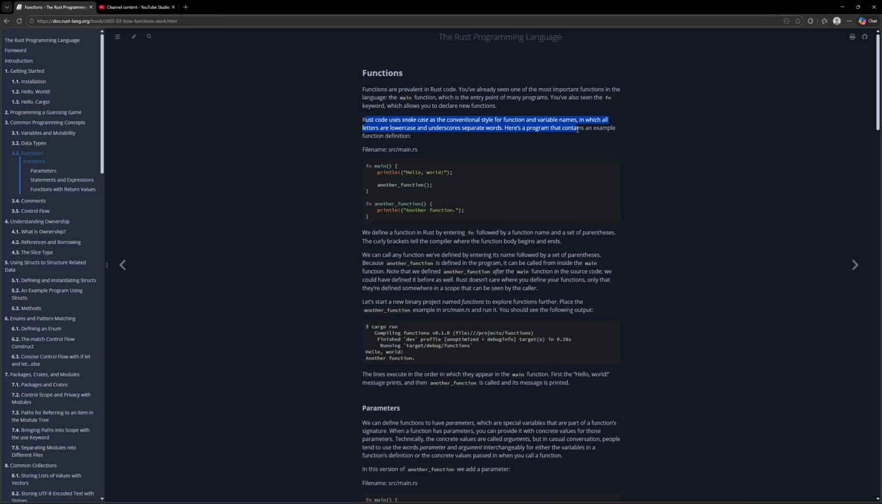Here's a program that contains an example function definition. We've got the main function, which prints hello world and calls the function named another_function. Another function is defined here after the main function, which separates how C parses the code, which prints to stdout the another function string.